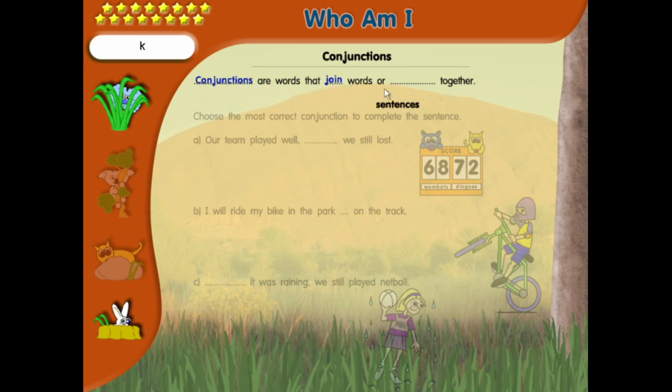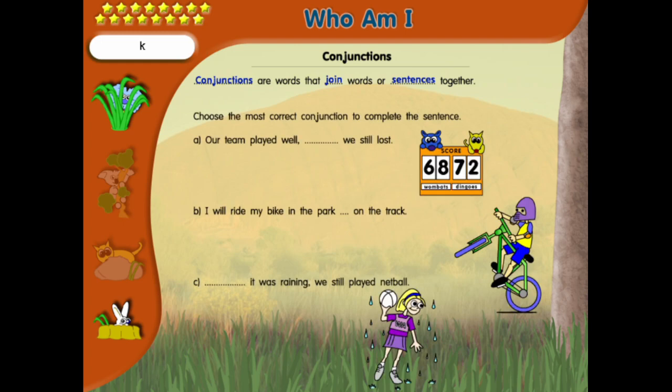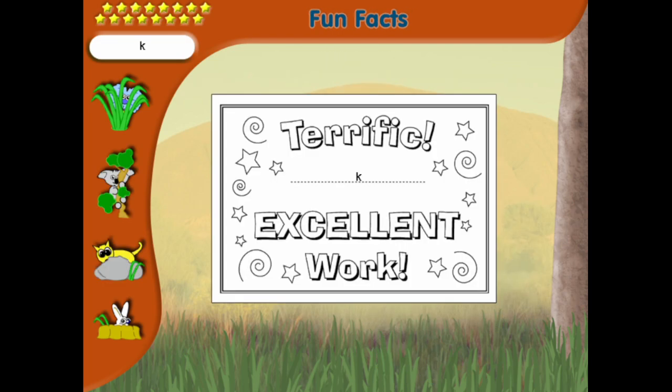Conjunctions. Join. Conjunctions are words that join words or sentences together. Choose the most correct conjunction to complete the sentence. Yet. Our team played well, yet we still lost. Or. I will ride my bike in the park or on the track. Although it was raining, we still played netball. Excellent! Hooray! Good work! You have earned a certificate. Click on the koala to print your certificate. Or click on the flashing rock to play again. Back to Fun Facts Main Menu.